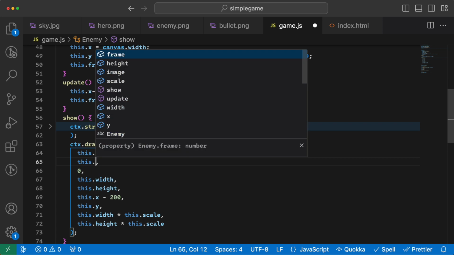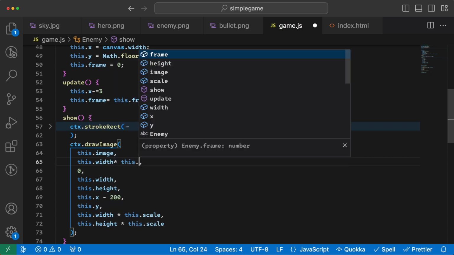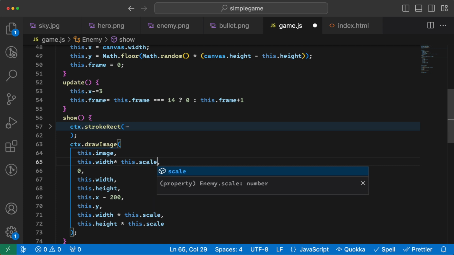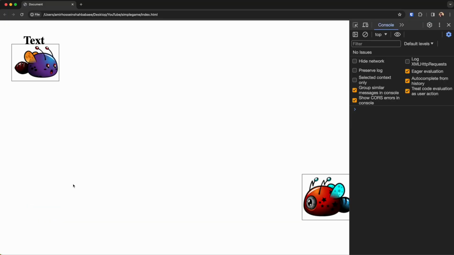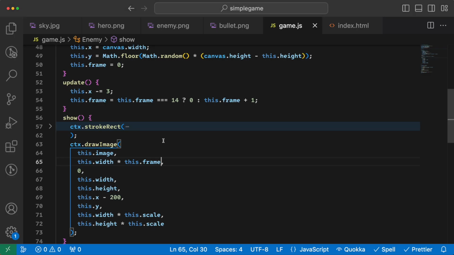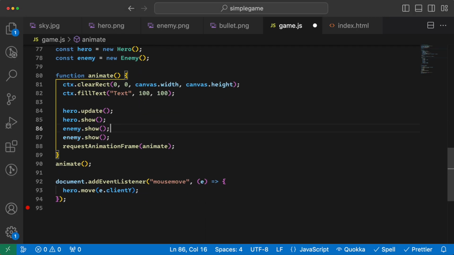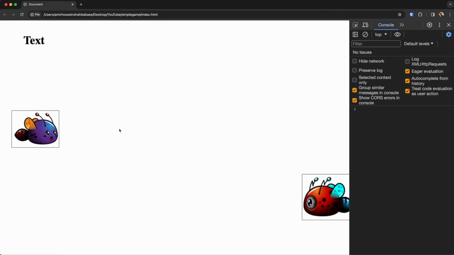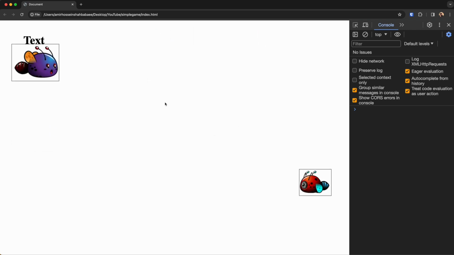So this.width times, not scale, sorry, this.frame. Now I don't see it because I don't call the update function, so I need to go here and say enemy.update. So we update it here as well. So now we can see that the enemy is moving to the left, and each time a different enemy is moving to the left.